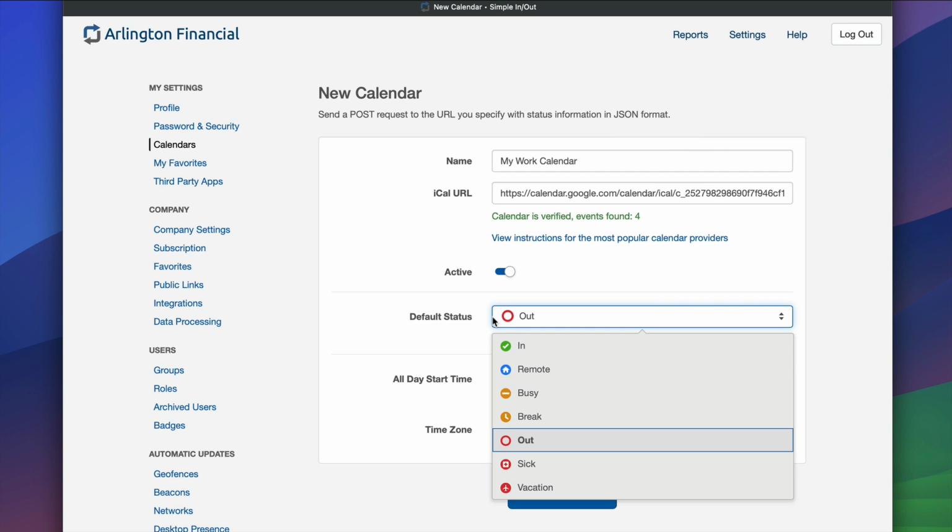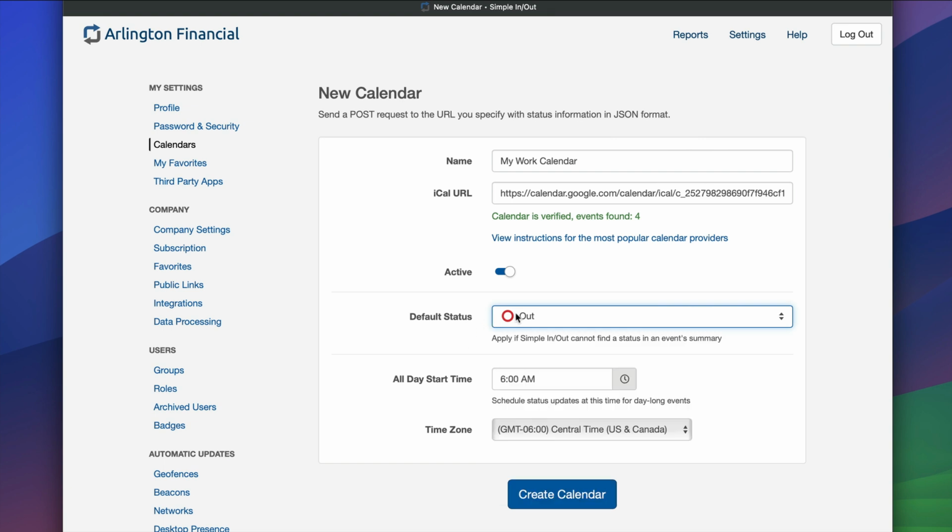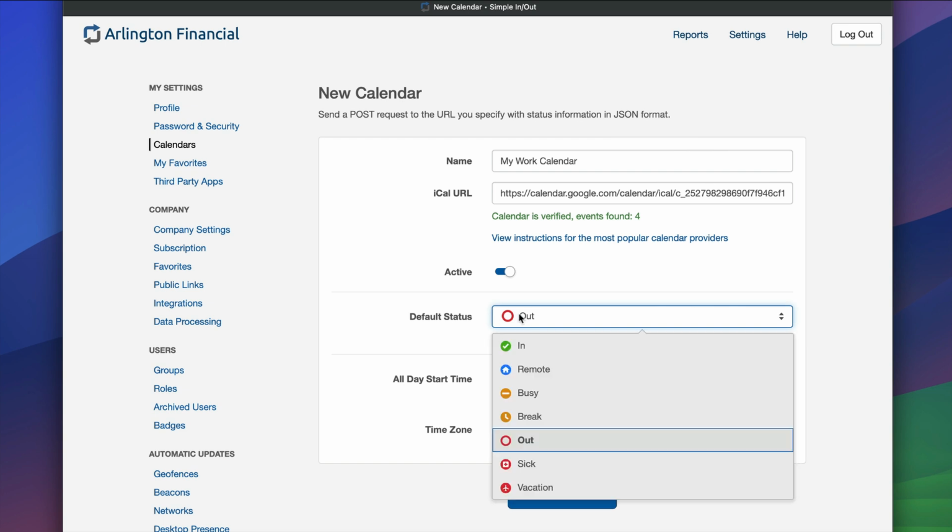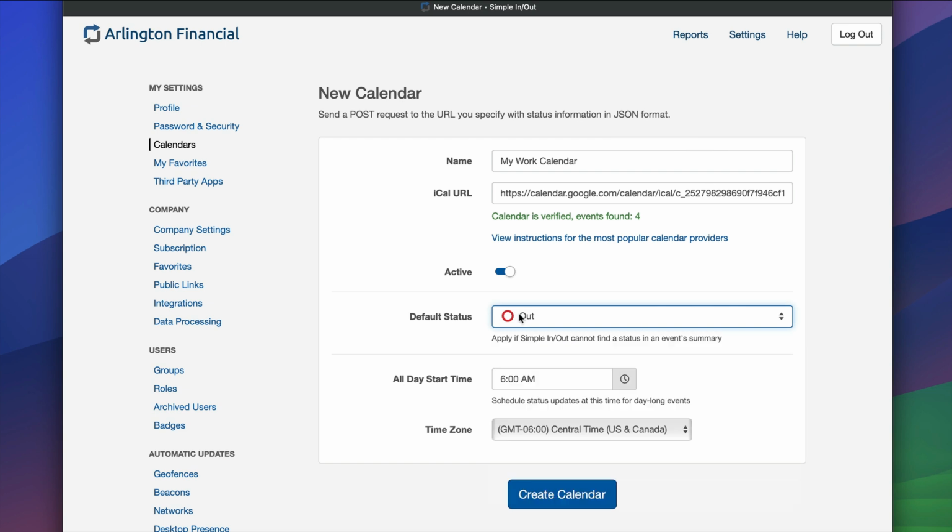If we do not encounter any of these words in the summary, in the event title, then what we will do is default to whatever you select here. So this allows you to default to something that makes sense depending on how you use your calendar. Me, for example, I tend to use my calendar for events where I'm not going to be working, things like dentist appointments, where I'm going to be out of the office. So for me, making out my default makes a lot of sense.